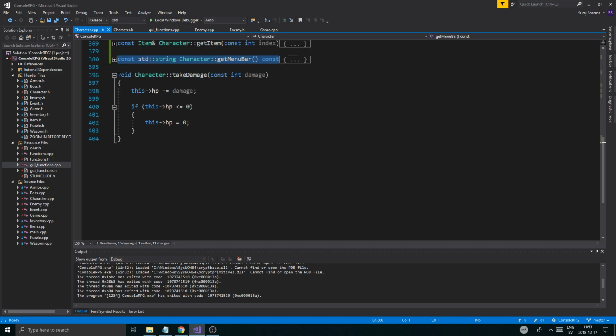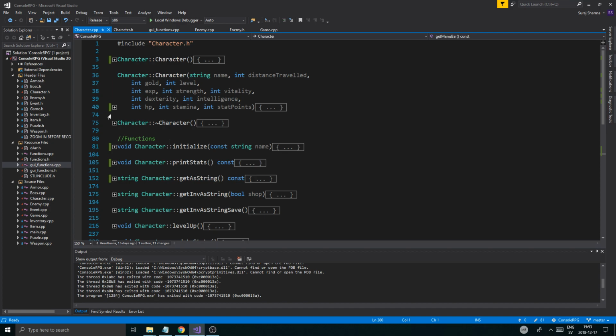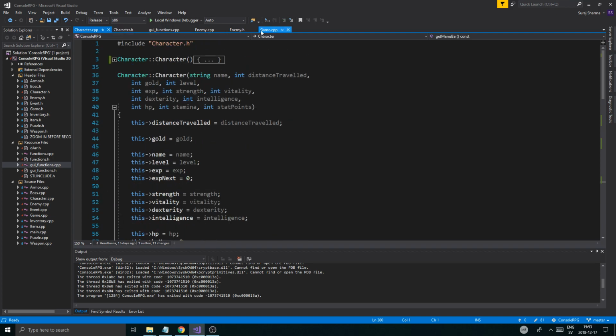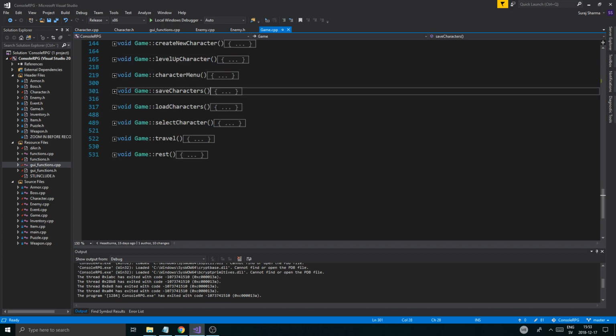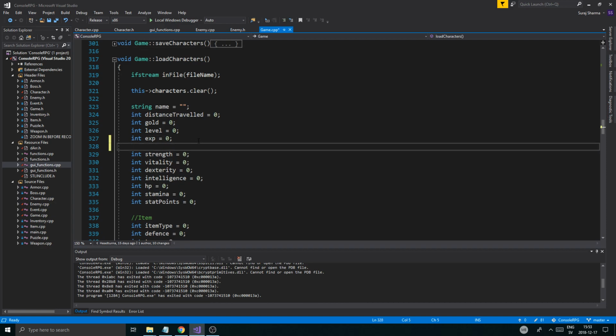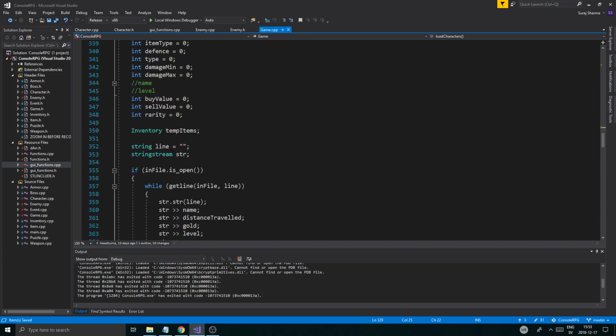Let me see, is there some type of a load? Okay. I guess I do the load here. Save character. Well, that's fine, I think. And then load character. Okay, pretty much exp, int flask equals 0. Int shards equals 0. Okay, we'll have those two.